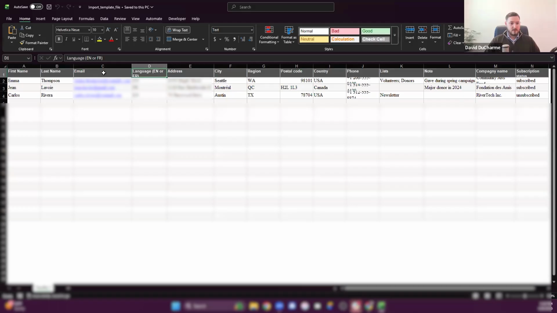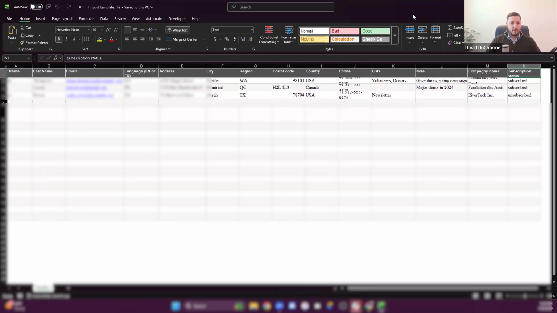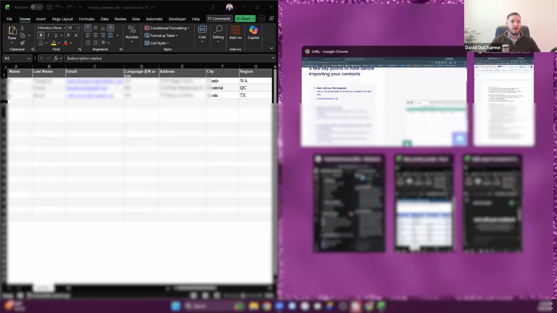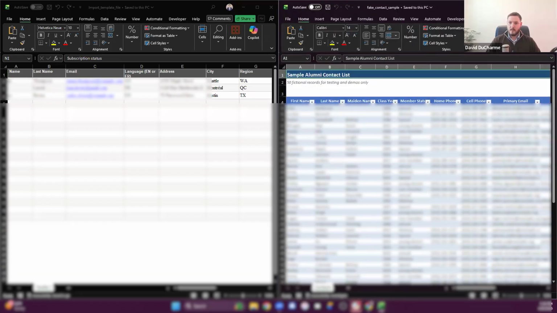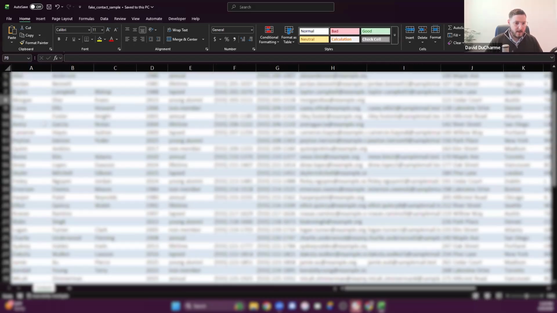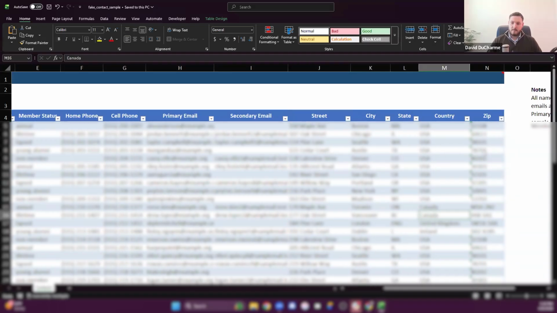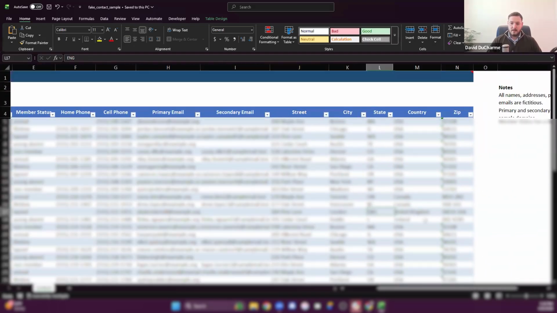You'll see your language, English or French, email, last name, first name, address, city, phone, all the way to the end of subscription status. So when we import our contacts, instead of looking like that, our contacts may look something like this. And I'll zoom in here again for the people in the back. We may have first name, last name, maiden name, class year, member status, home and cell phone, secondary email, country. In other words, data that is not, United Kingdom, I think, or maybe a language, for example, that's not English or French. So how do we keep that data for our members and not lose it?